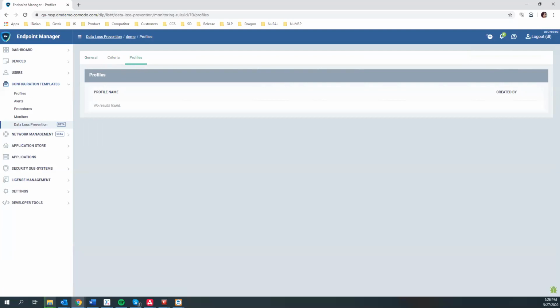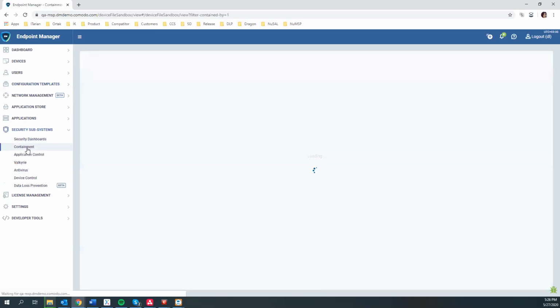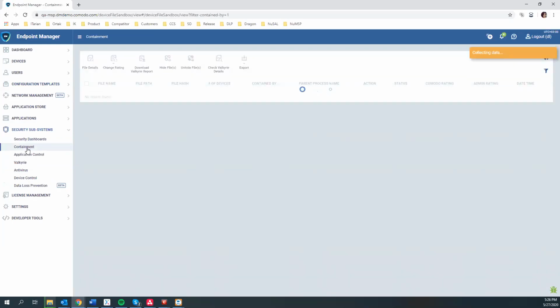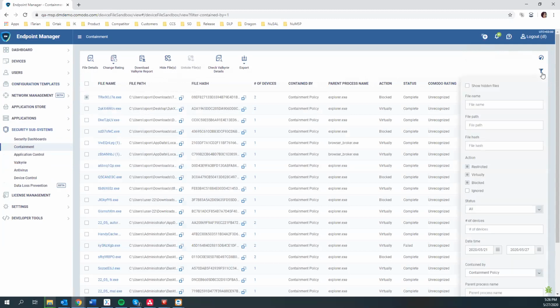Second item is the ability to hide and unhide containment events. We add two action buttons to the containment page. If we want to hide an event, we can hide and unhide from here. I can hide this event of a particular file hash because it makes the containment page crowded. There is a new filter also for showing hidden files.